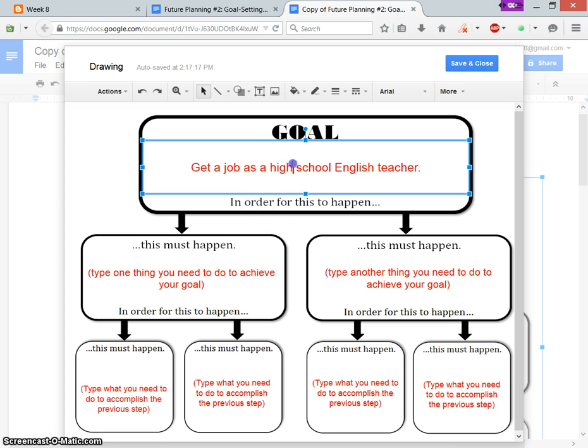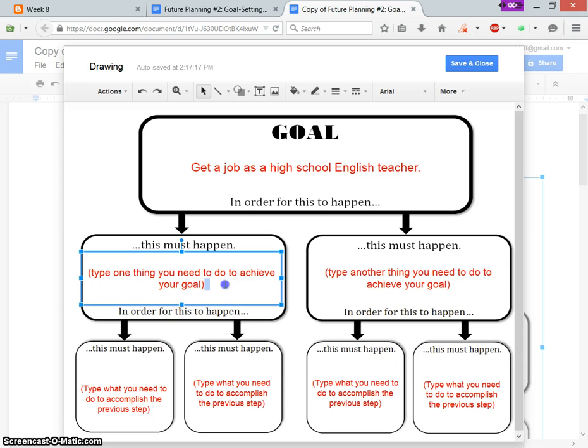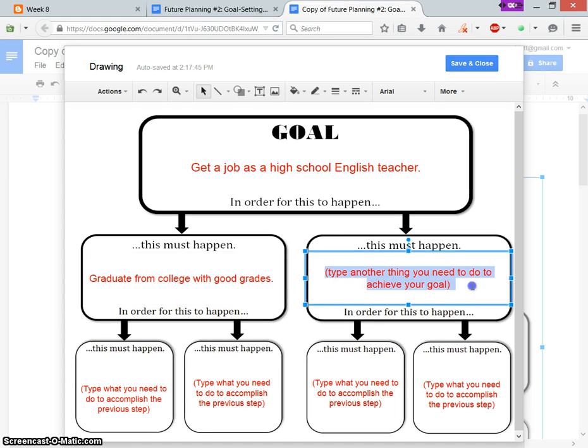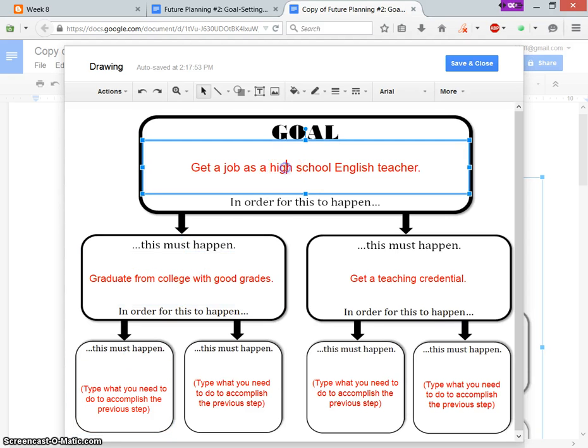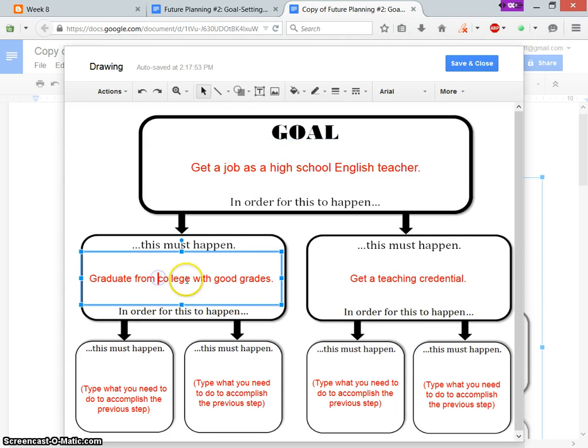Okay, so in order for this to happen, get a job as a high school English teacher, what are 2 things that you have to do in order to get there? Well, one thing obviously is you have to graduate from college with good grades. And another thing you have to do is get a teaching credential. Okay, well, what are 2 things you have to do to graduate from college? Because it says, in order for this to happen, this must happen.